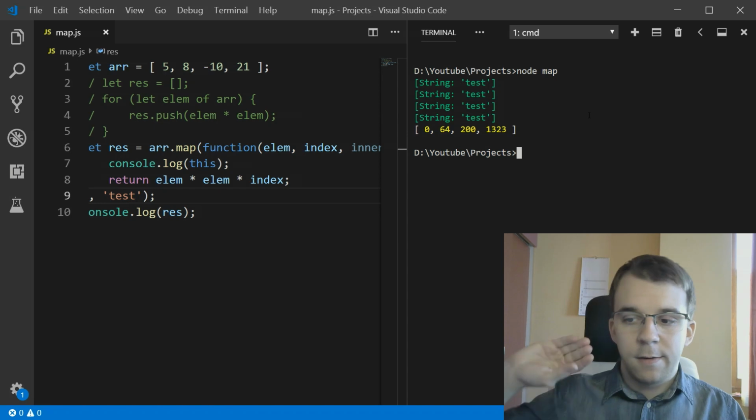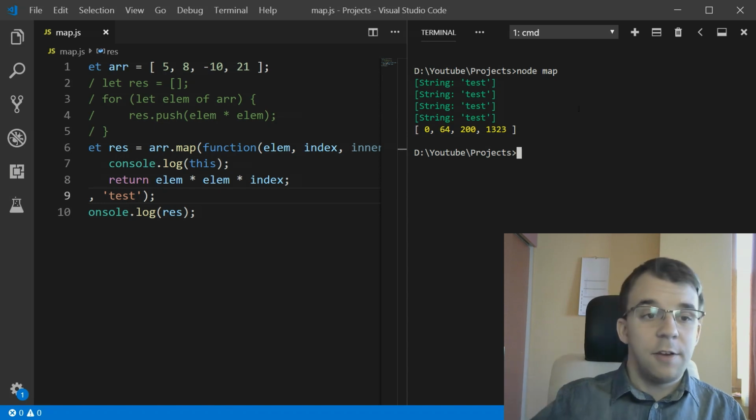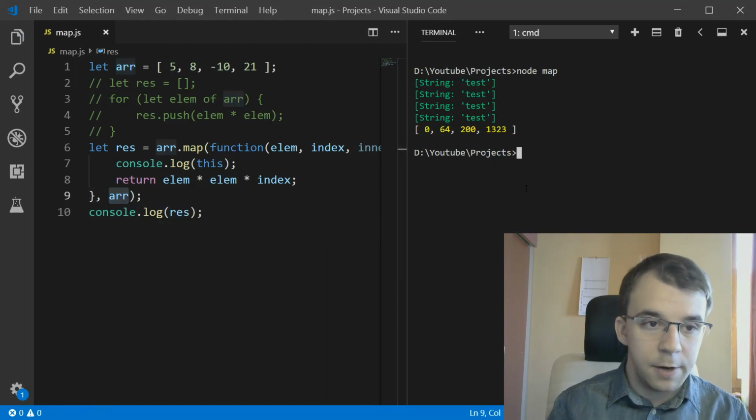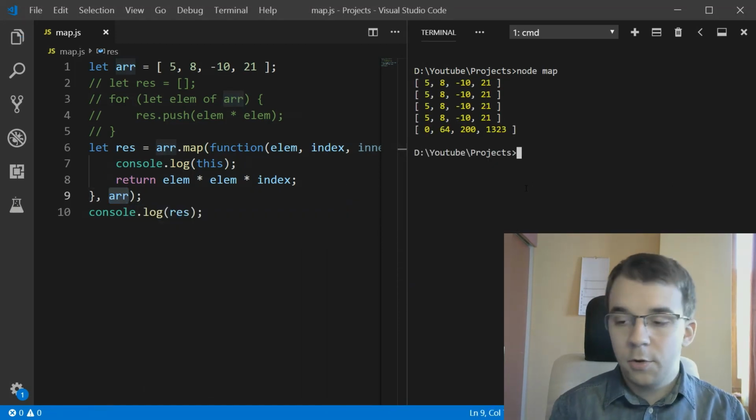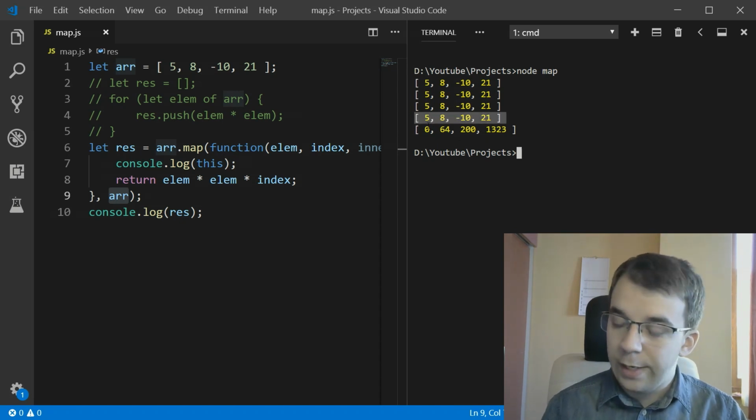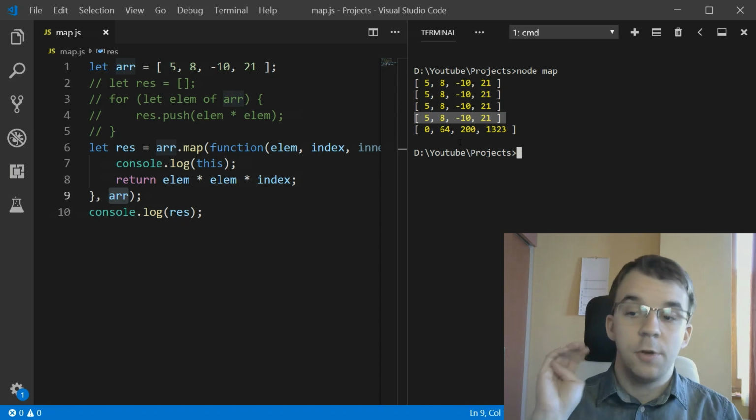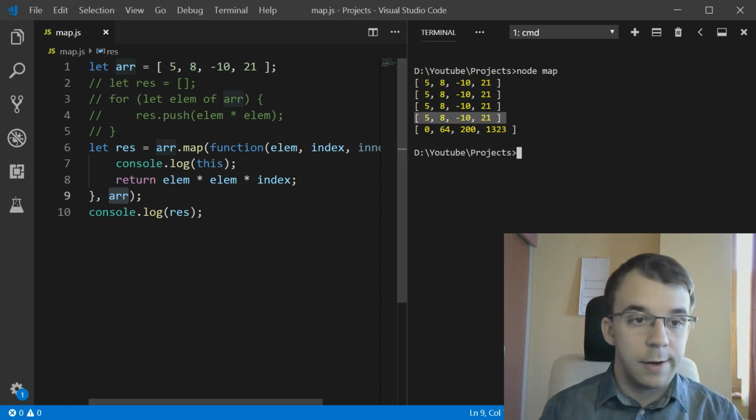One more key thing to note here is that, as you notice, when I passed an array, the initial array didn't get modified at all. So if I run this again after I clear the screen, you'll notice it's just the same array. We didn't actually modify it. So the map array method doesn't do any modifications to the initial array it's called on.